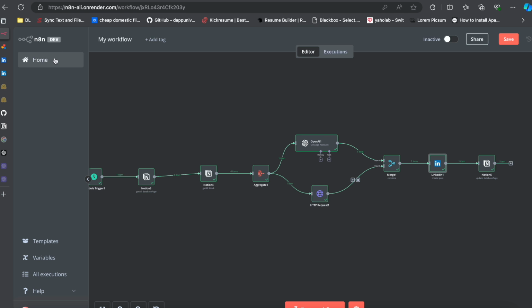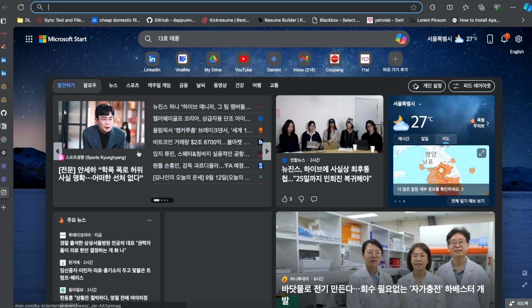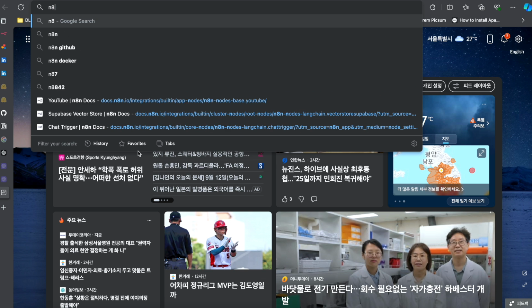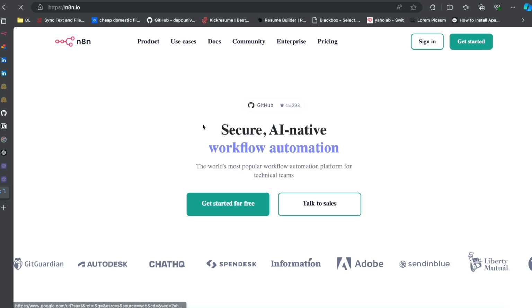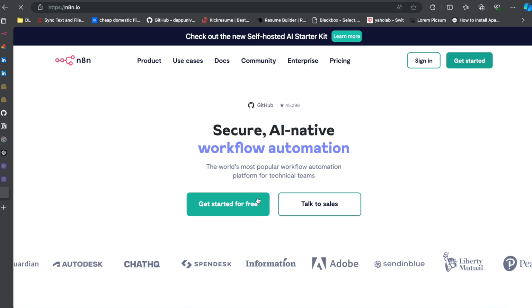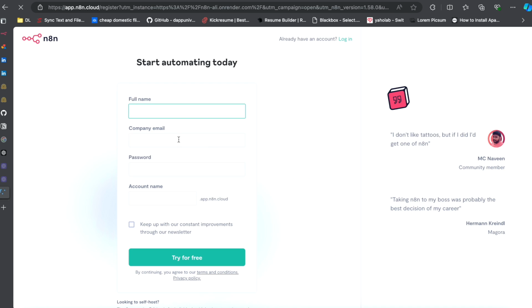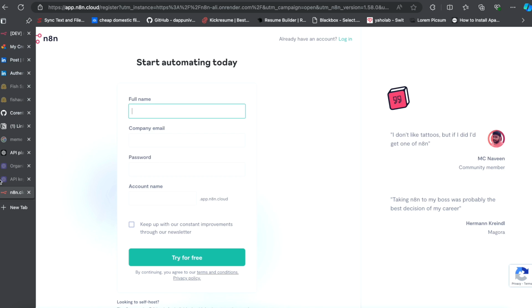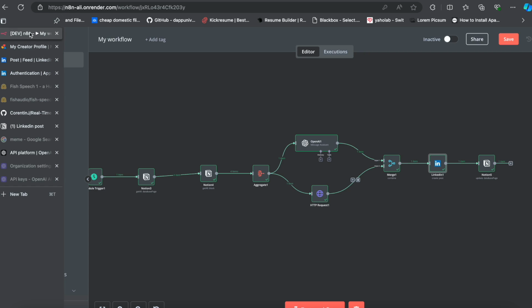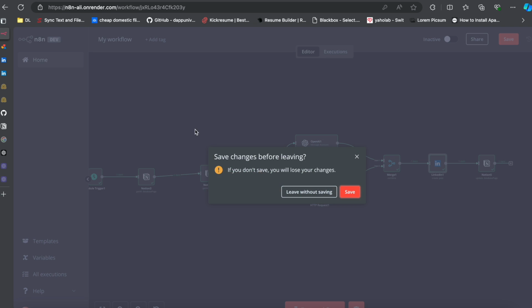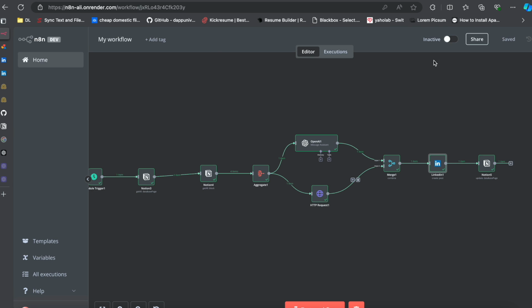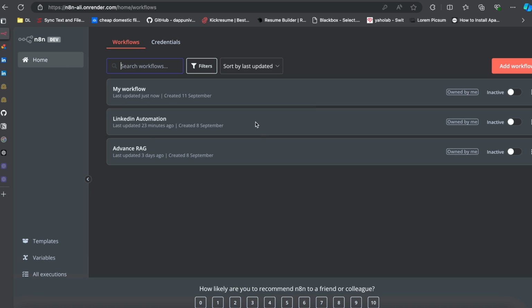For n8n, go to n8n.com, do the sign up, and go to your workflow. Click get started for free. It's a free tool. You can make one workspace for free. I already signed up, so I'm not gonna sign up again, but once you sign up, you will come to this place, to this workflow. If you go home, okay, I have 3 workflows because I am hosting it on my own platform. It's a free open source tool. You can host it on your own platform as well.